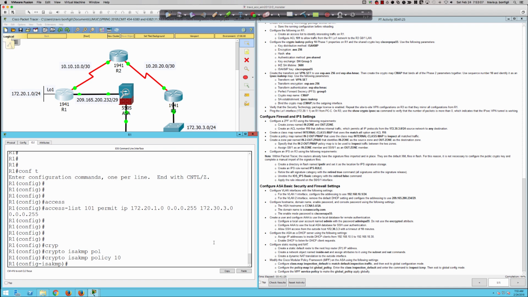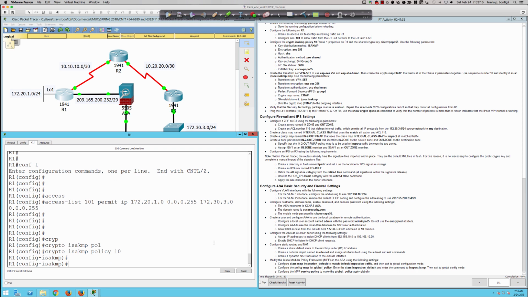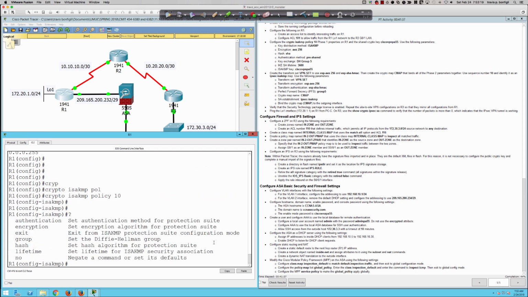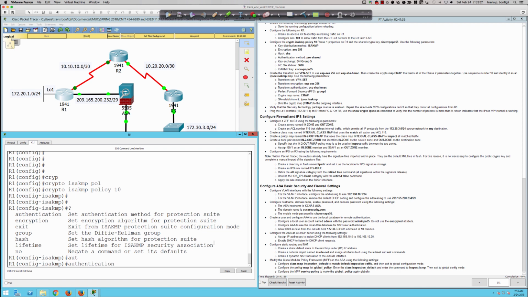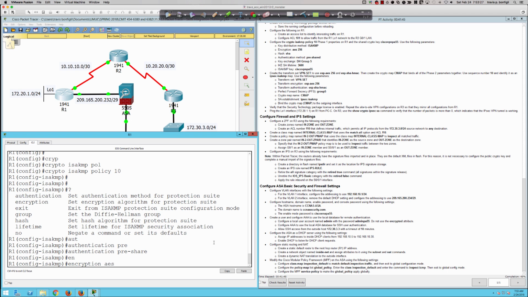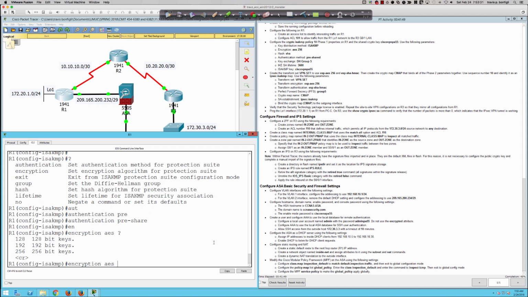All right, so we're going to protect the keying material. Let me get back up here. Properties on R1 that are shared with the crypto. Okay, so we're going to use pre-shared keys, and we've got that password. We've seen that before. So what can we set here? First thing right away, authentication, I can do pre-share. And then we're going to set the encryption to AES. It says set it to AES 256, so I say encryption AES 256.